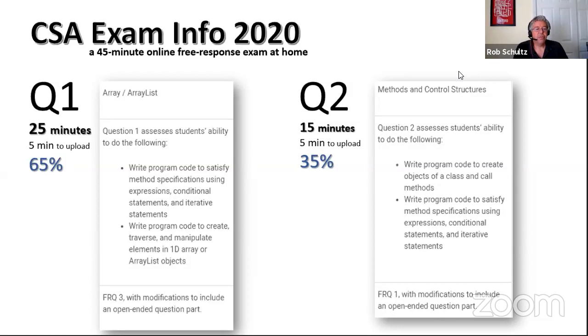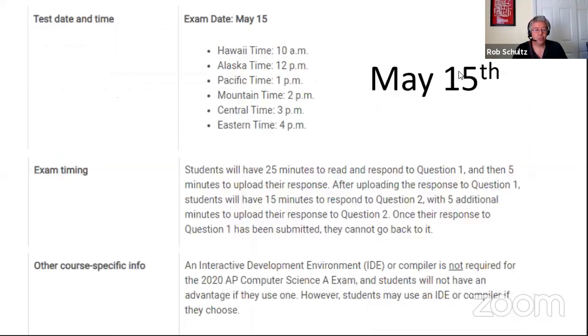I want to specifically point out that down at the bottom, each question has been modified a little bit to include an open-ended question part. That one's kind of the wild card this year. At this point, we're not really sure what to expect from that. So keep in mind that both questions will have that open-ended question part where you'll be asked to answer some sort of a question. We'll share more as we learn more and as we do some practice.